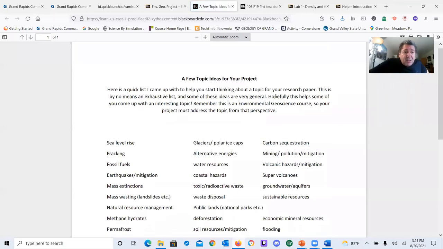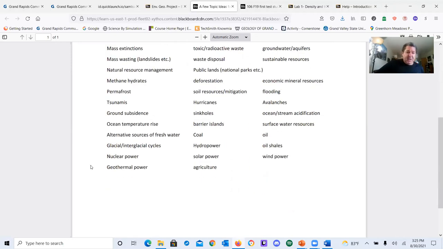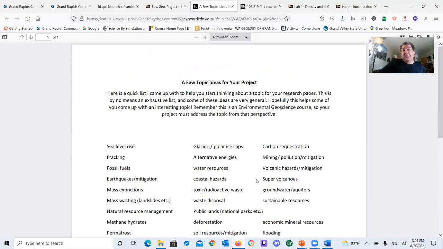Not sure where my information went, but these are just things that came to me off the top of my head. Here's a bunch of topics you could do it on, just to give you ideas. Sea level rise, fracking, earthquakes, mass extinctions, methane hydrates, permafrost, deforestation, coastal hazards, alternative energies, carbon sequestration, oil shales, avalanches, agriculture, geothermal power, all sorts of stuff you can do it on.